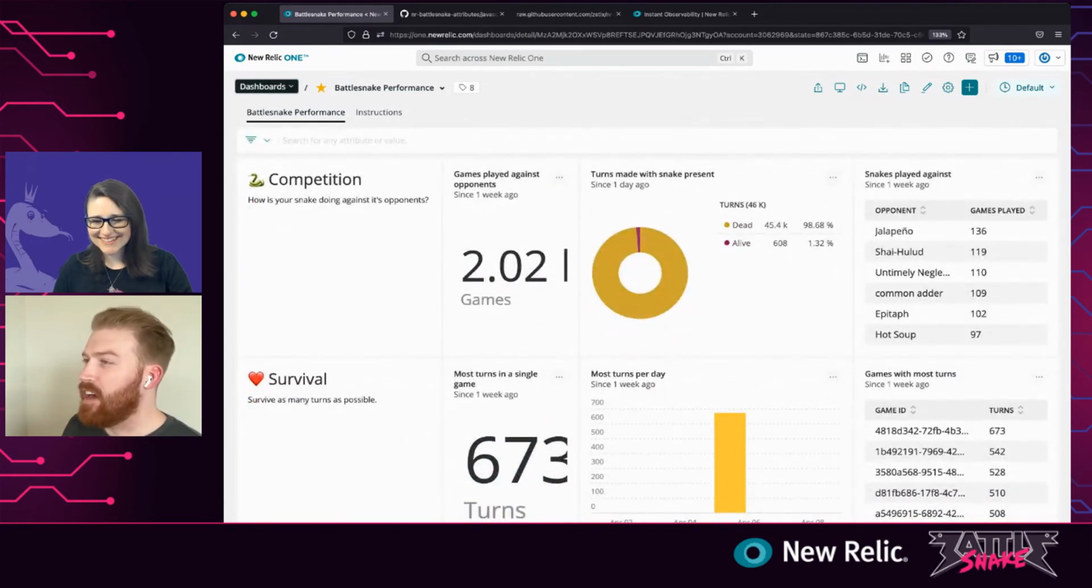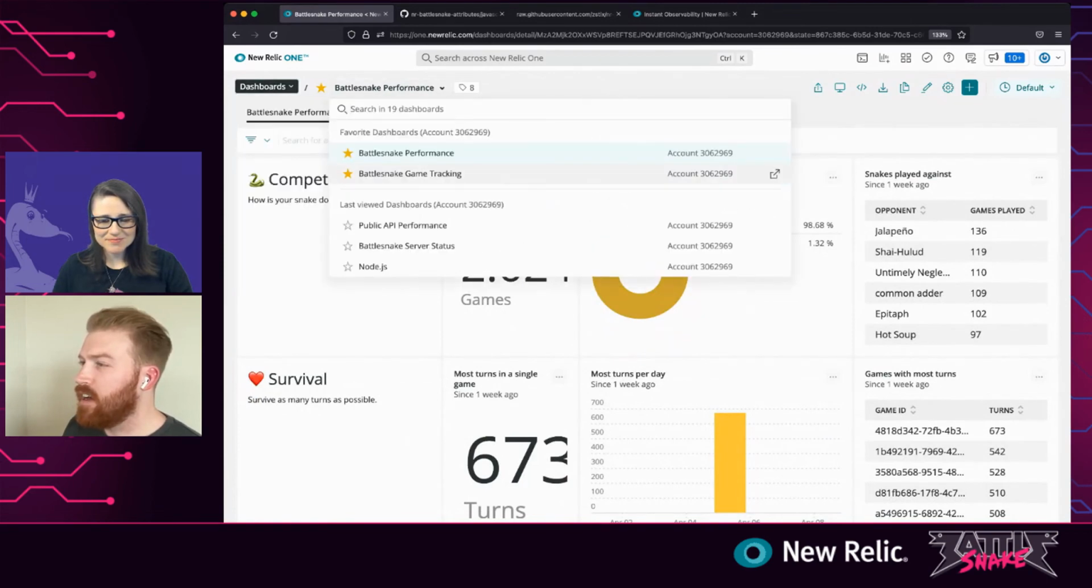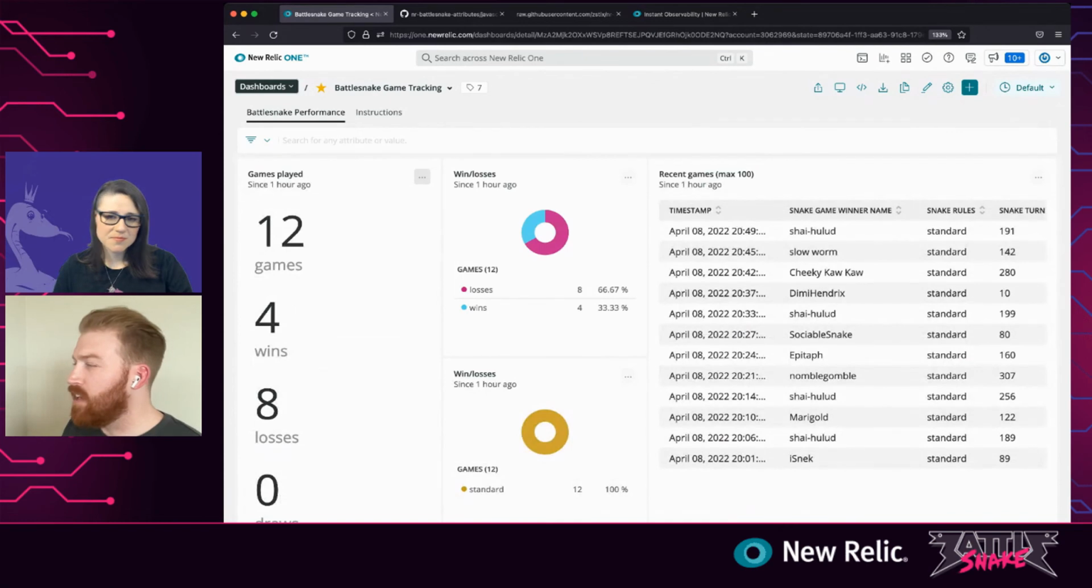Nice. Yeah, and then if we can go back here, on top of that, we have the game tracking dashboard. So we had the performance tracking. This is going to be more about the games as a whole. It's not really caring about how you did during those games. It's more just, did you win or did you lose? It's more what we're talking about here.